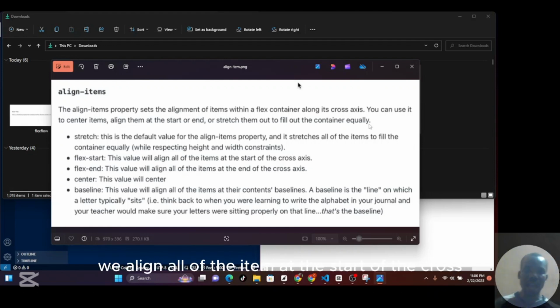This value aligns all of the items at the start of the cross axis, also depending on the constraints. Okay. What about flex end? This value aligns all of the items at the end of the cross axis. Okay. So what about center? Center, this value will center the elements.